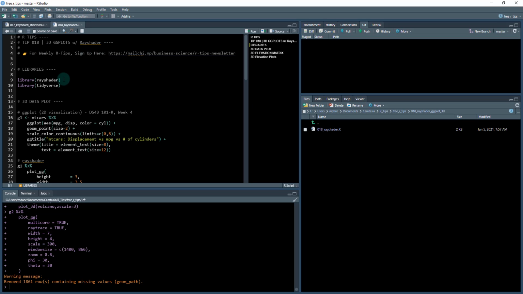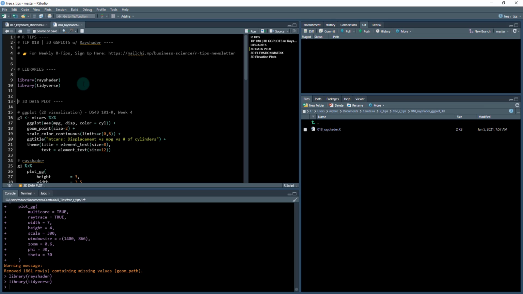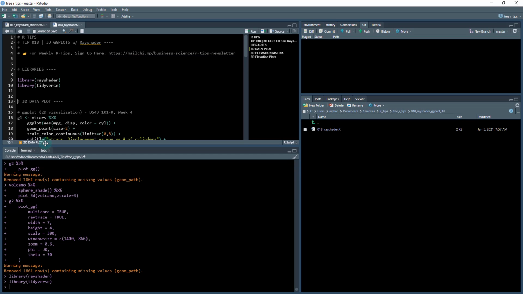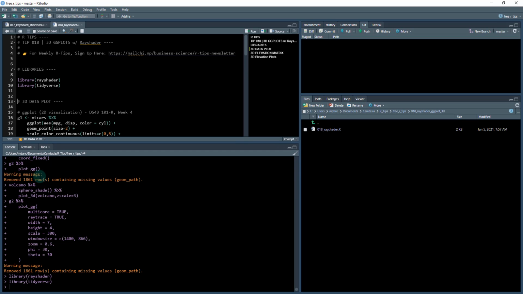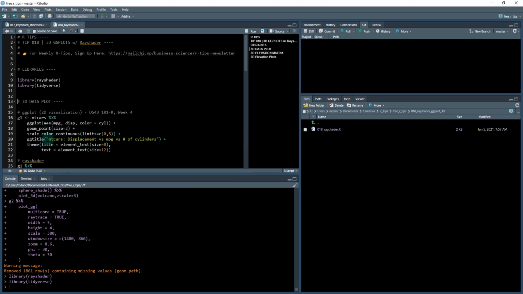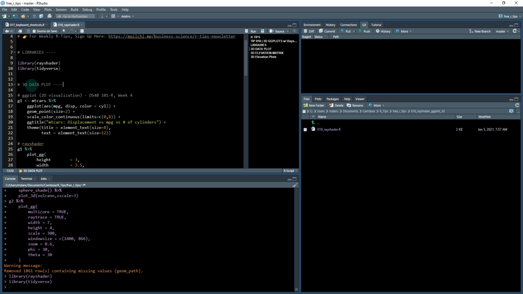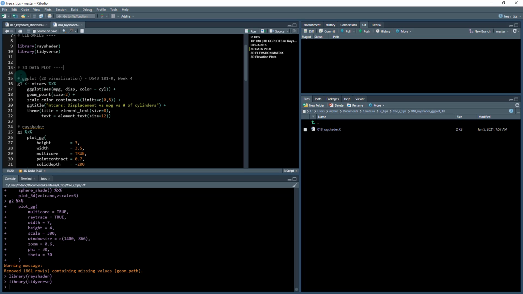Cool. Next, what we're going to be doing is working with two libraries, rayshader and the tidyverse. The tidyverse is going to load in a bunch of other packages, such as ggplot2 and dplyr, which are the main data wrangling and visualization libraries. So we're going to be doing three plots in here today. First one is going to be a 3D data plot. And this is just to get our feet wet with how this works.